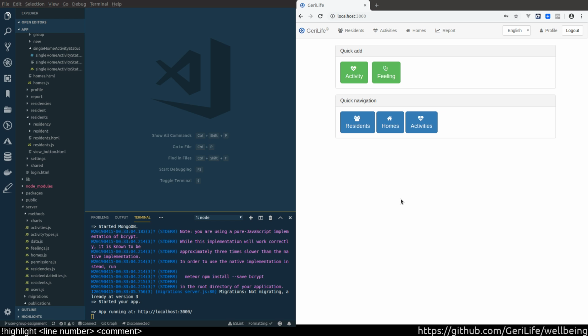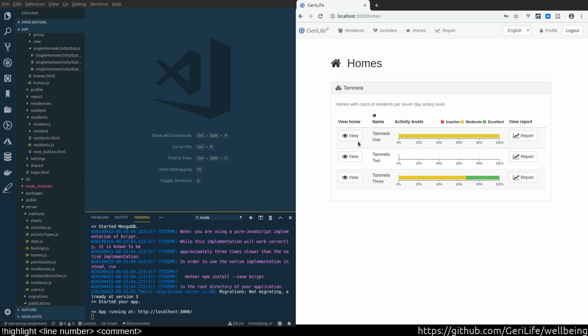Essentially, we're remodeling this app, going from a single occupancy model where just one group of users has access to the whole system. Now we're adding role-based access control, so users only see the relevant information, specifically the homes and residents to which they're assigned.